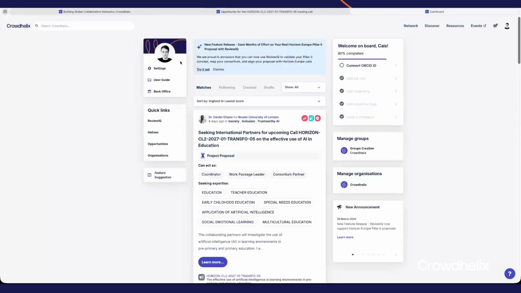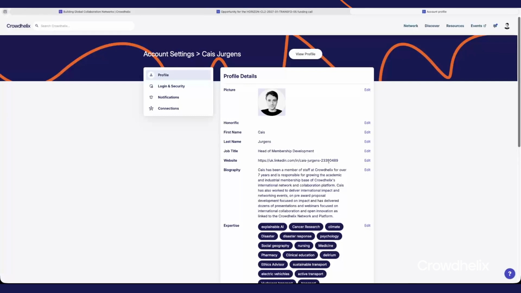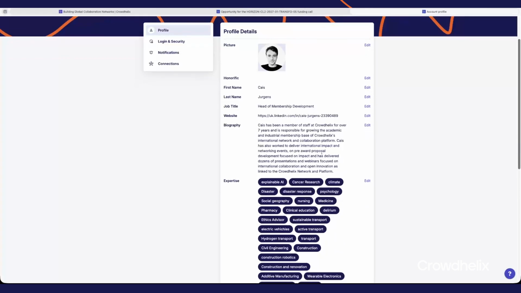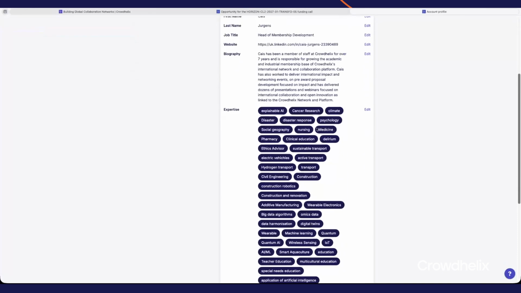In order to facilitate this, you must build your profile. When you create your profile, you need to add relevant information about yourself. For example, your name, your job title, your website, for example, LinkedIn, and a short biography. Adding this information builds trust across Crowdhelix's platform.